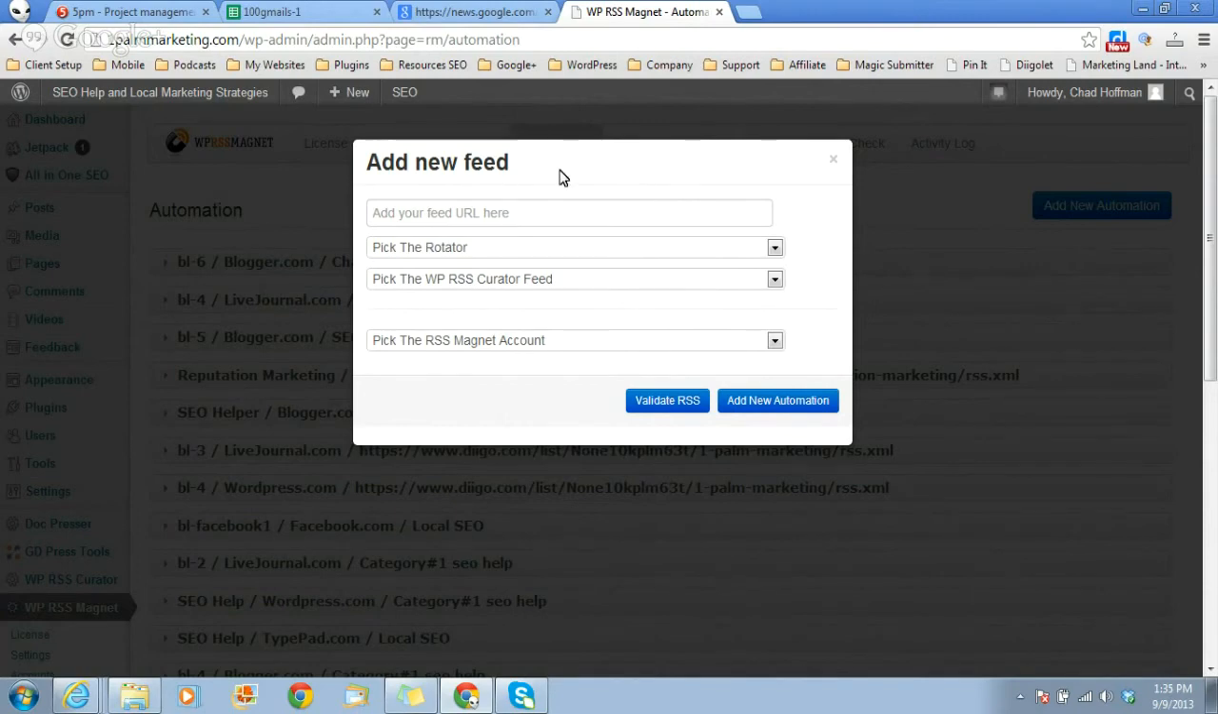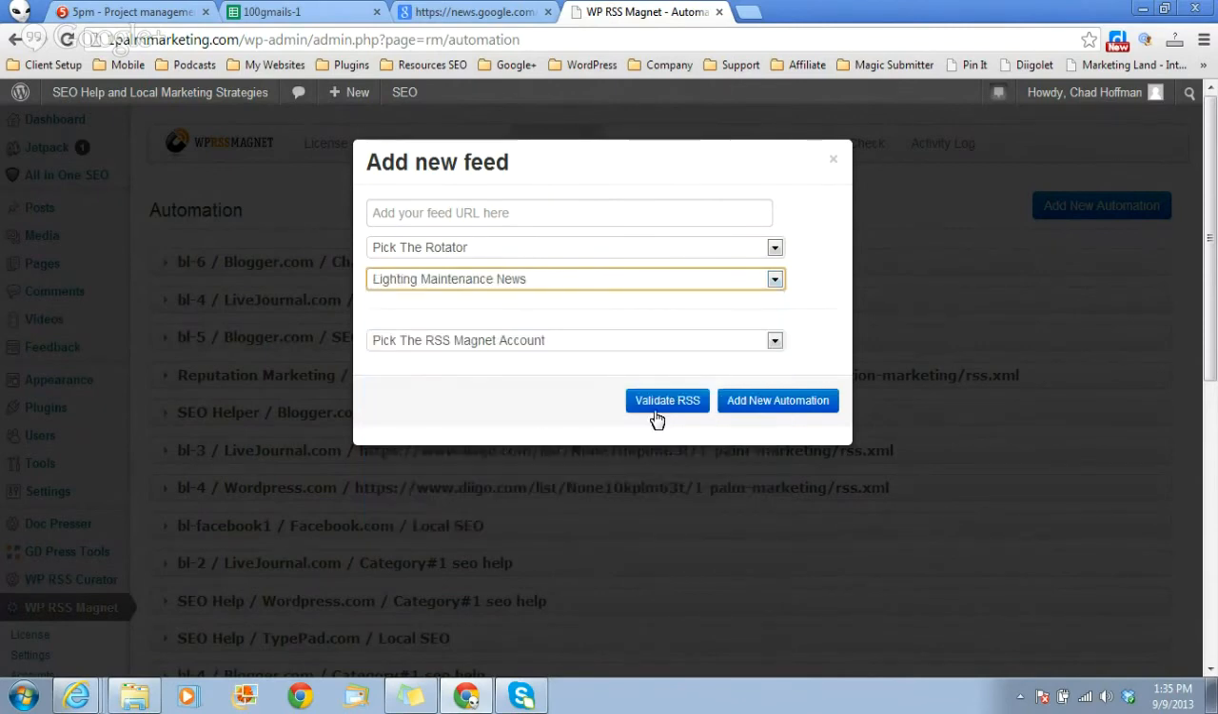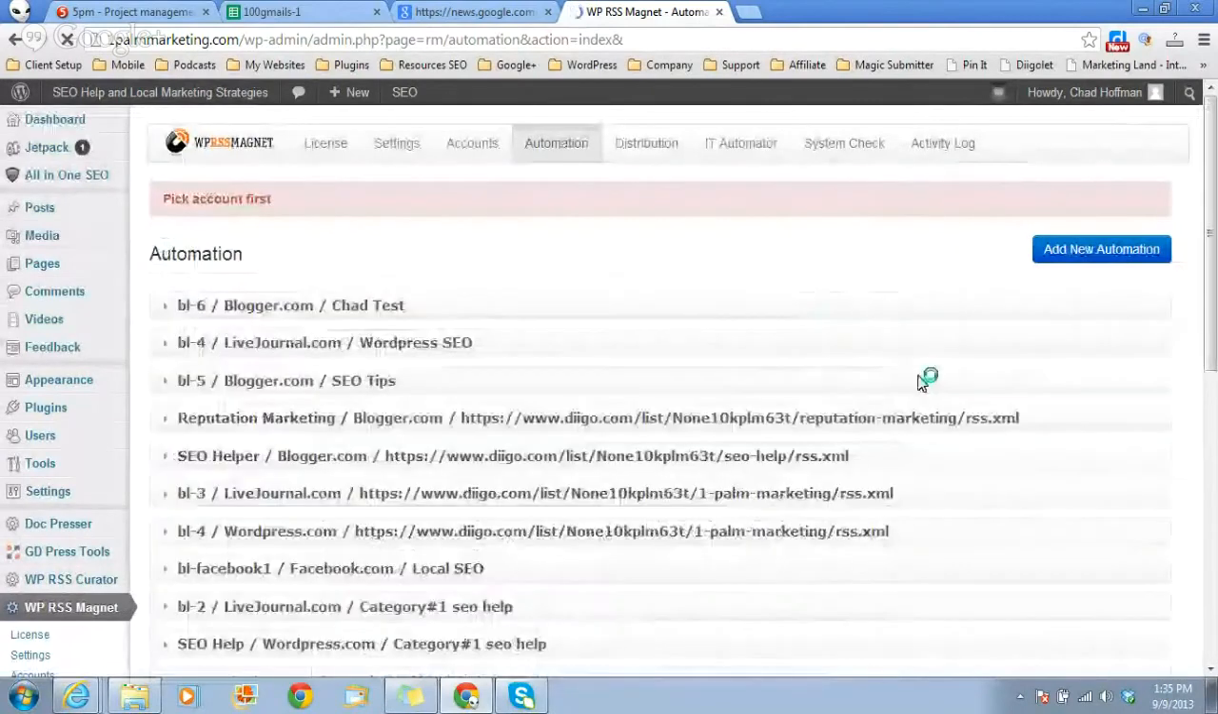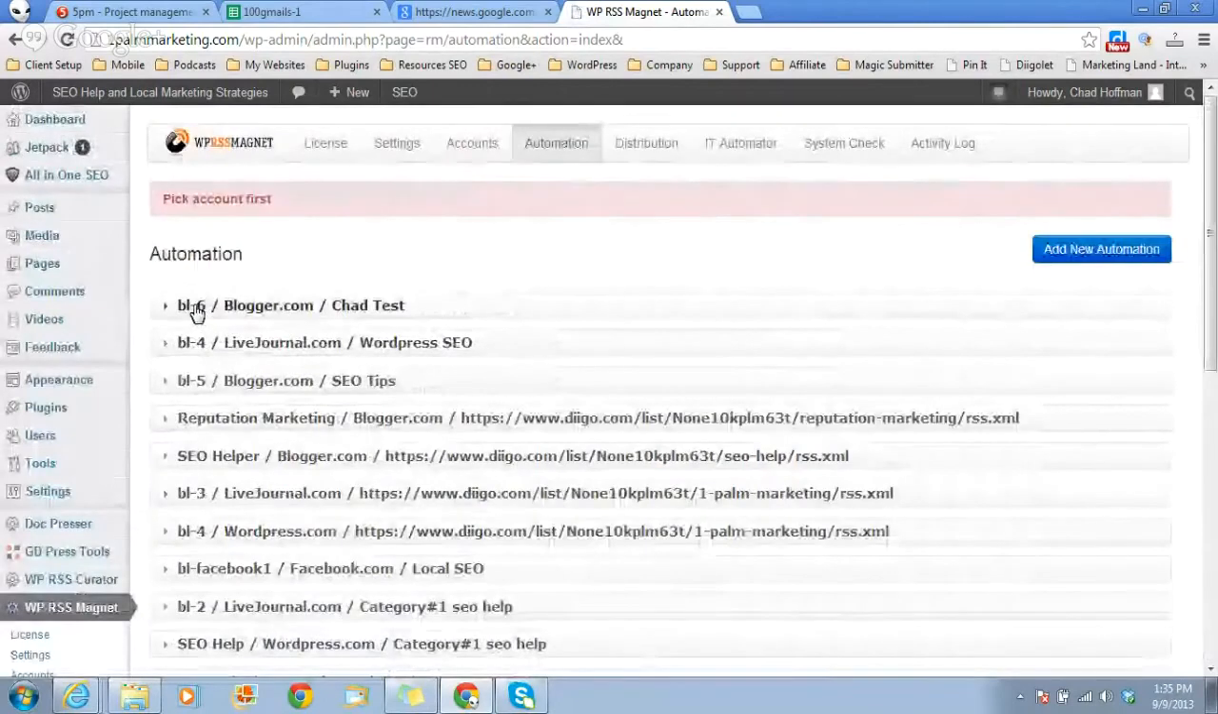So again, we're going into automation, and there's drop downs here. These can be pre-written content or keywords. It's kind of difficult to explain, but let's just go to this curator. If you look right in here, lighting maintenance news, that was on the last plugin I put in. I just click that drop down, click add new automation, and you have your automation here.